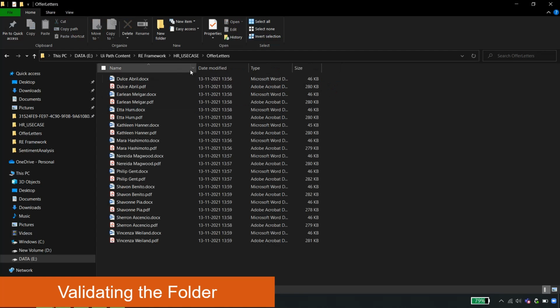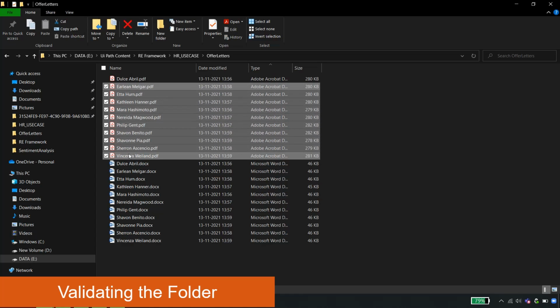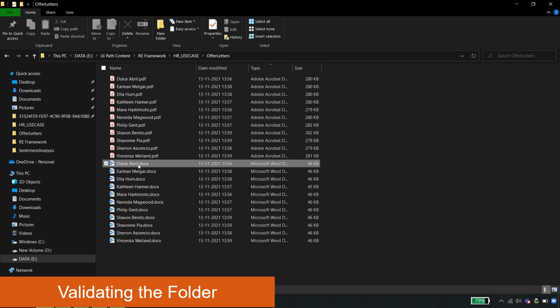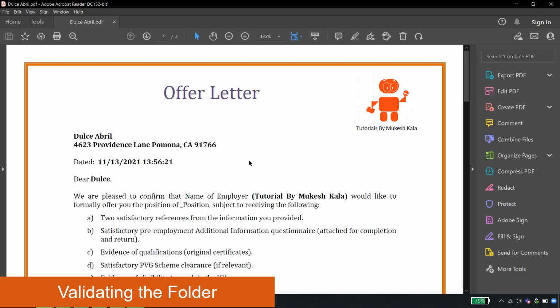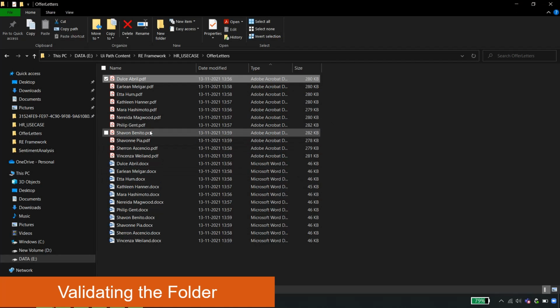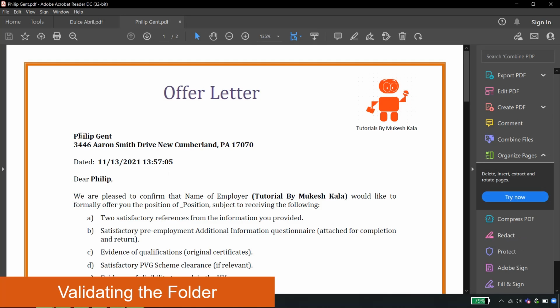In my folder I can see that there are 9 offer letters, because 3 are having the exceptions. So I have got these items in the form of Word and also in the form of PDF, right? Let me just open any one of them. Okay, I can see that an offer letter is generated for this person. Let me try to open the second one. This is for Philip Gent. Okay, for Philip Gent the offer is generated.